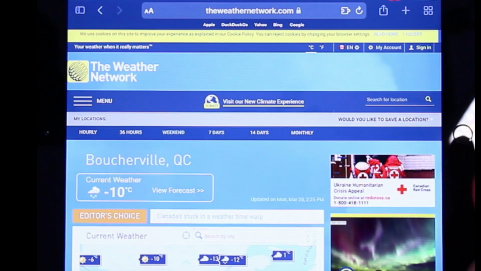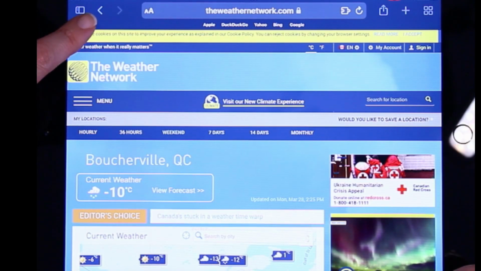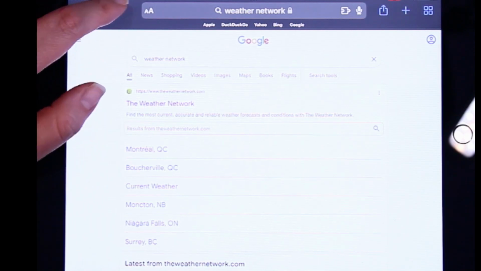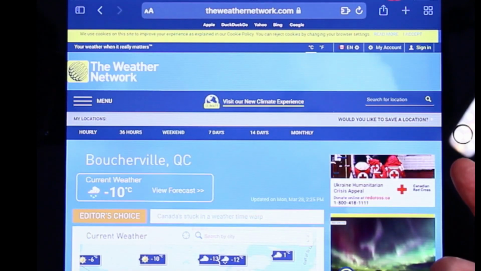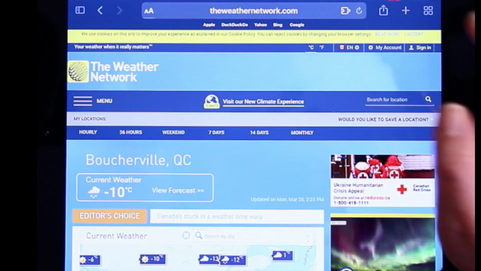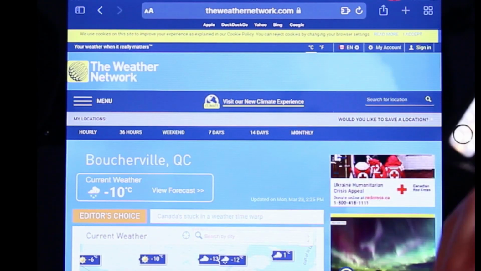So now that we're visiting the weather network, we have this button that has been enabled. And now I can go back to my search or go forward. And I'm going now to the weather network. And we also have the refresh button that serves to refresh the page. And this is very useful when we are looking at a web page that changes often.